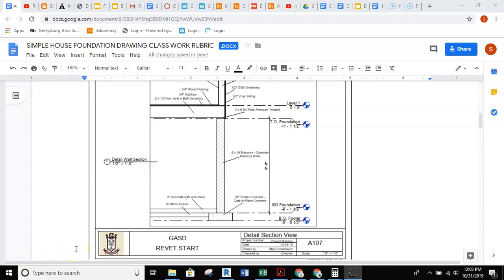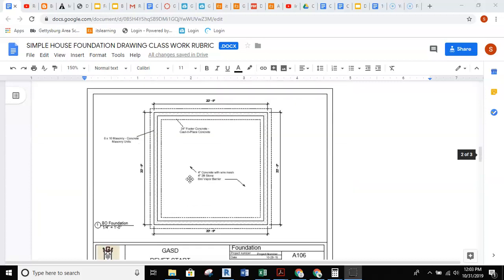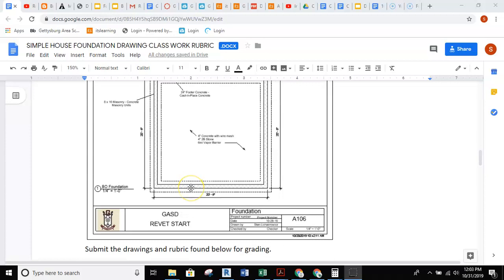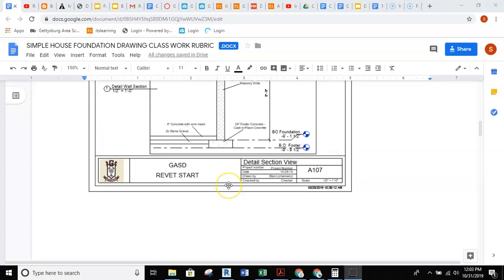Okay, in this video we're going to continue on with the foundation drawings with the small house, or the simple house start of architecture home. And we're going to continue by adding a 4-inch concrete slab with wire mesh, 2B stone gravel, and 2B stone gravel underneath of the home. And then we're going to go and set up both these sheets. So we have both of the sheets set up here for a foundation view drawing and a detail wall section.